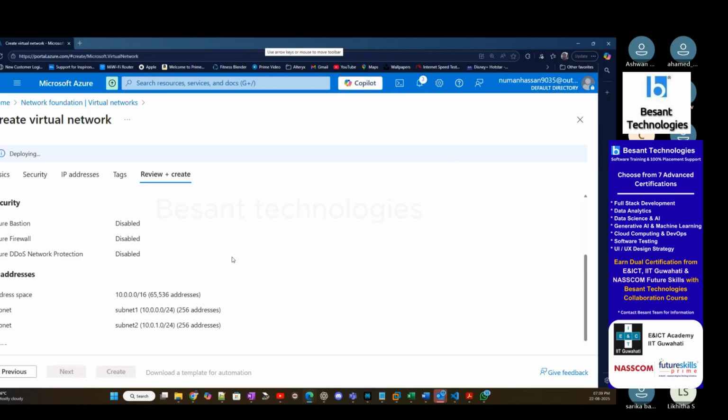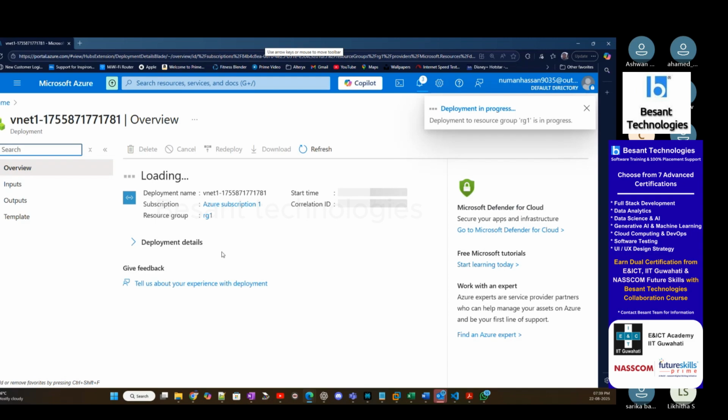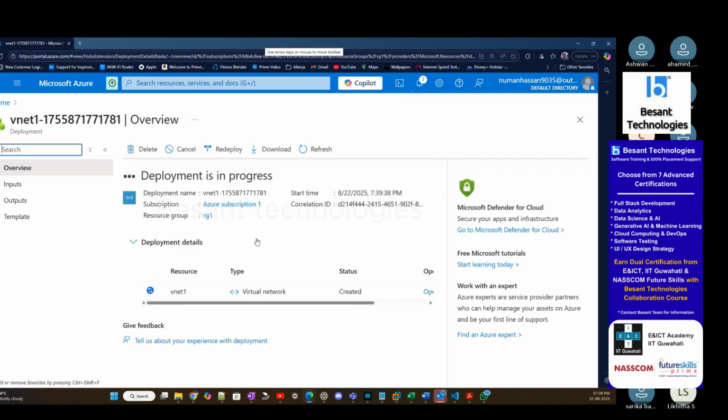So we created the VNet right now. Inside the VNet, there are two subnets, the /24 and /24. Now it's getting spun up. Let's wait for a minute. Once it is done, click on go to resource.